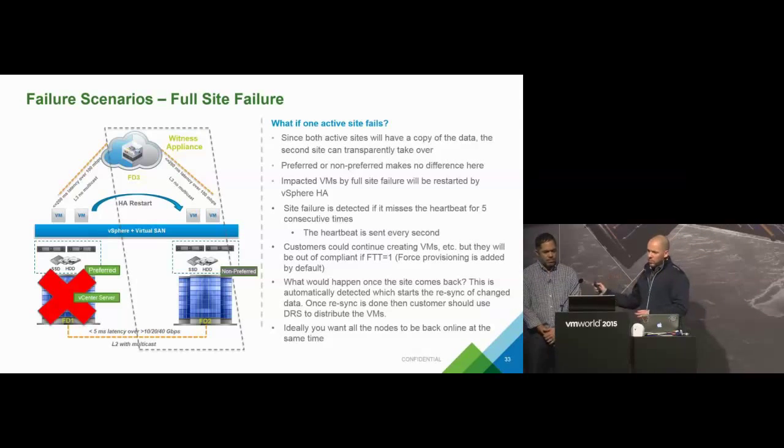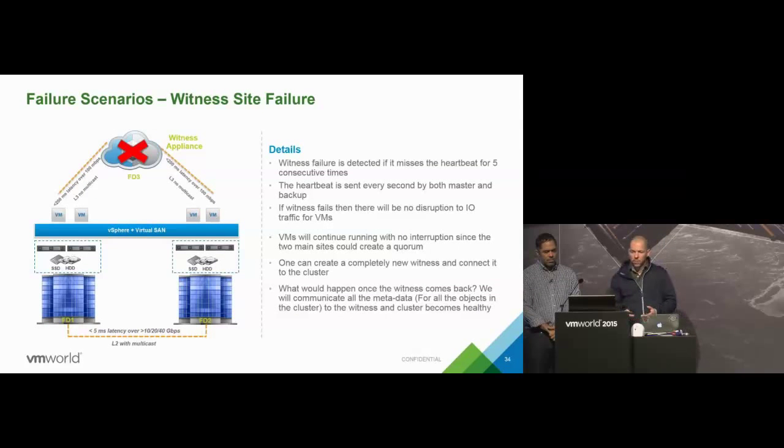The question, though, that typically comes up is, what happens when my witness fails? Because it's still an object of virtual SAN itself. Well, the nice thing about a witness failure, or actually it's not a nice thing, but the good thing about the witness failure itself is that it doesn't impact your data.